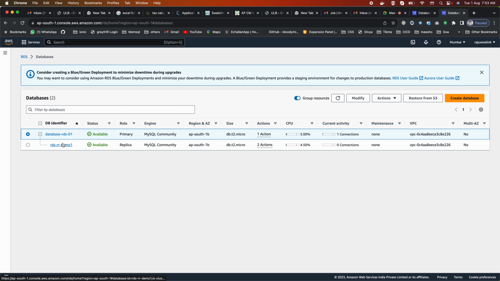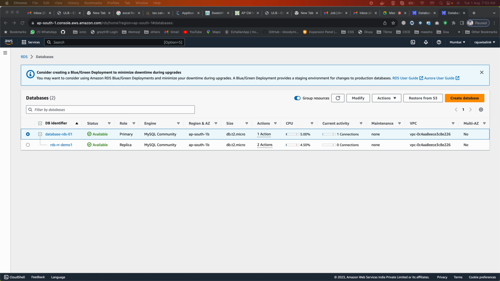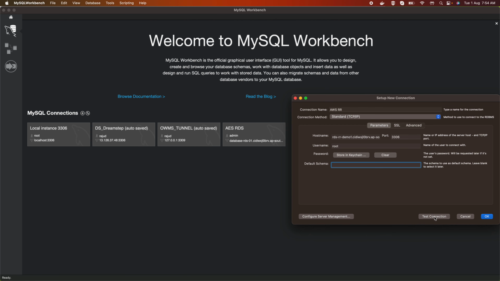Now I think we have the read replicas here, and we'll try to connect to the read replicas. Anyway, it is up now. So we'll go to our MySQL Workbench and again test this connection.